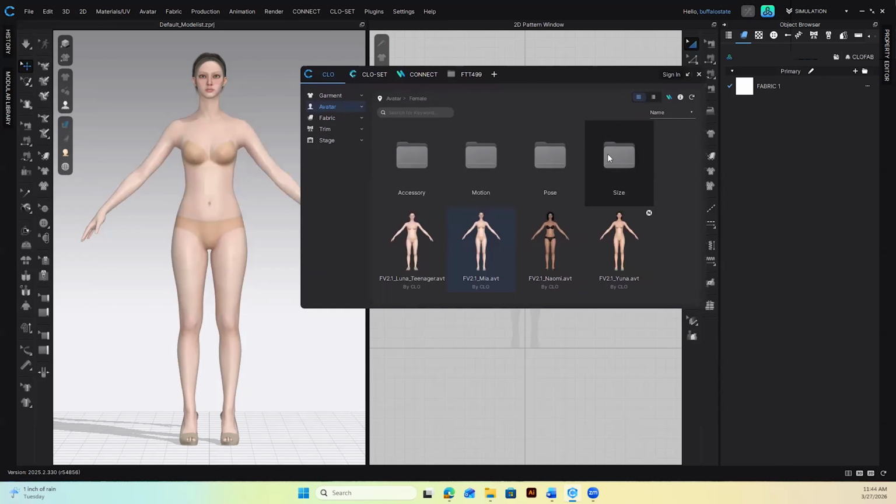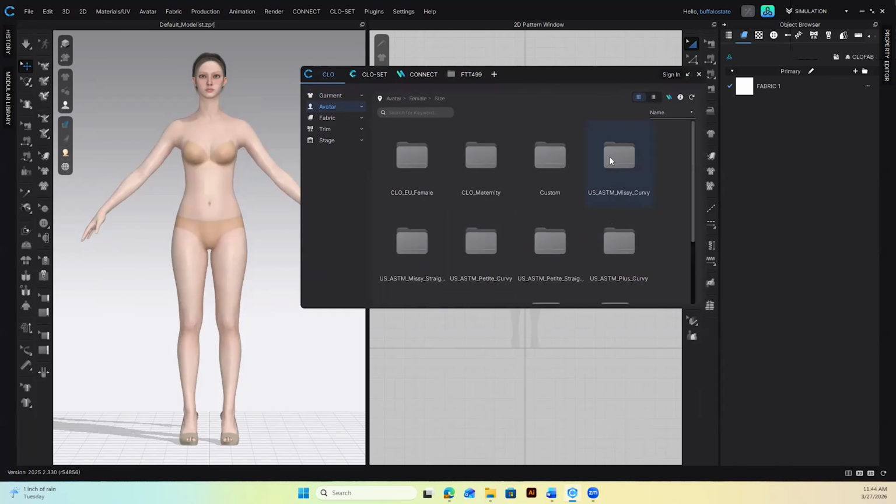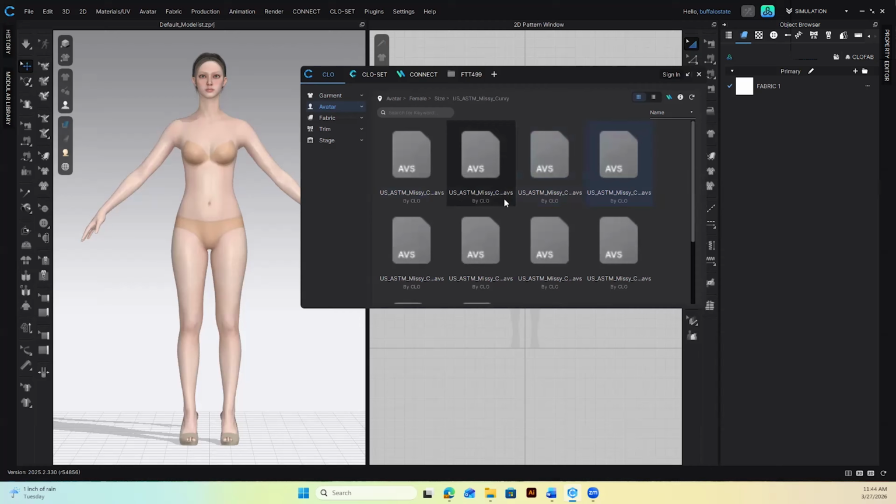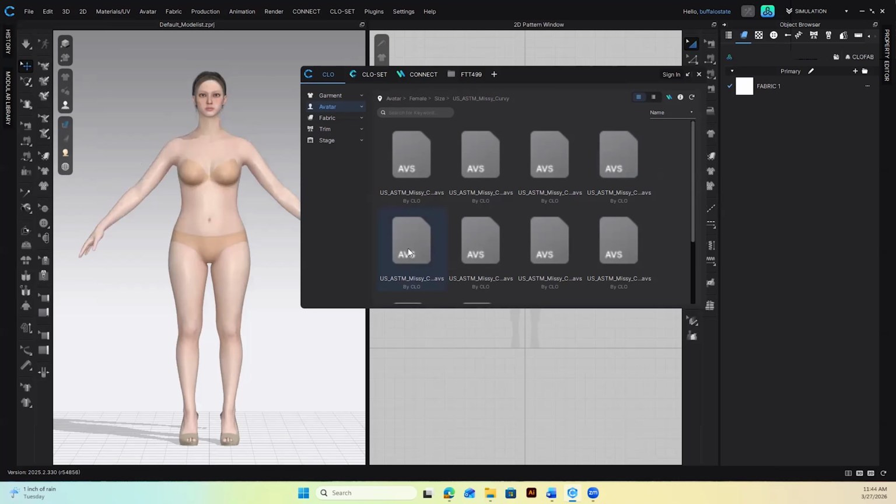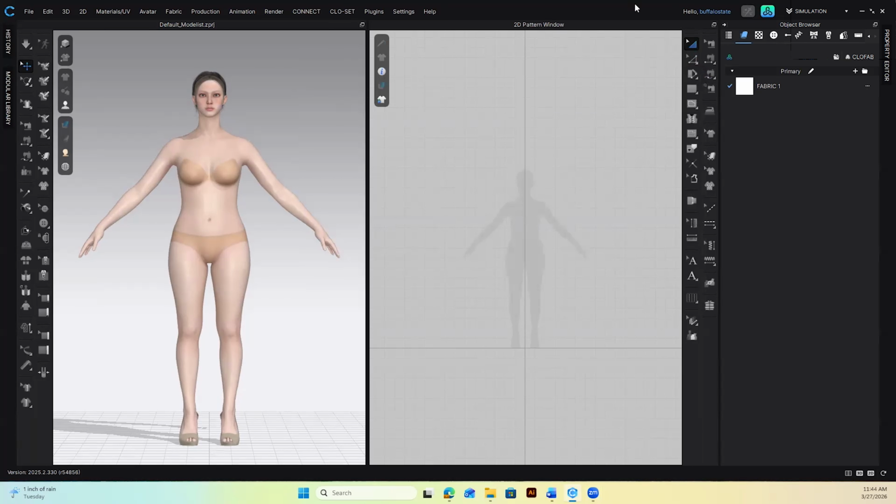Now I want to change sizes. Let me go to size. Here you can see we have several folders, and they are US ASTM sizes. I want to use ASTM Missy Curvy size 10. Let me go to this. It's a 6'8", and this is the size I want to use. Now I have my avatar. Let me close this.